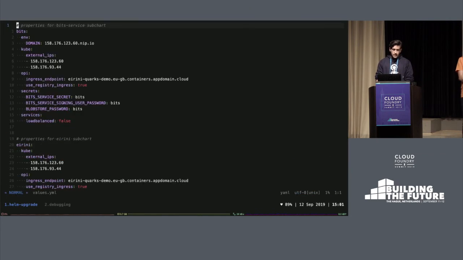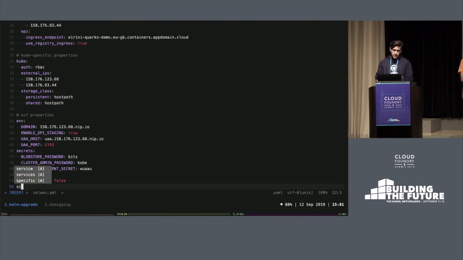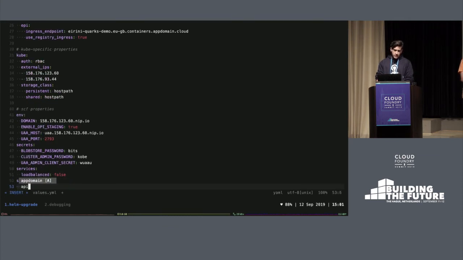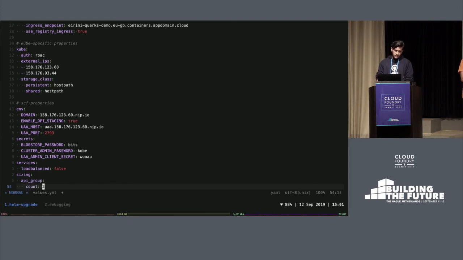And this was all the properties that we set initially when we deployed this environment. So what we have to do is just append to it. And we wanted to say that the sizing for API group should be equal to 2.